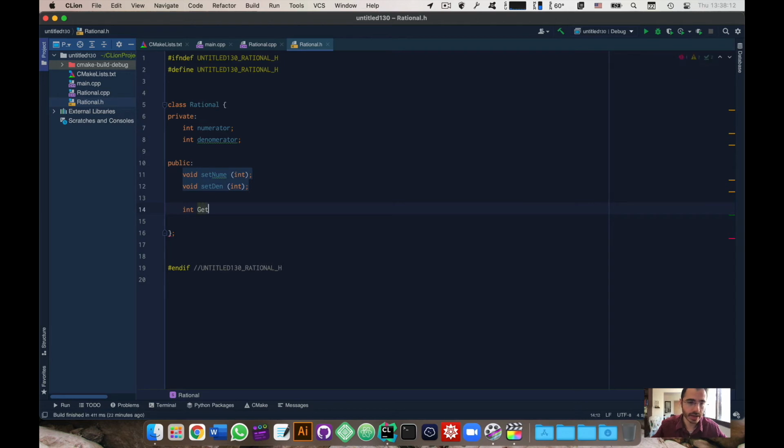So let's do get num, and this of course is going to be const. We don't want to change that. And we're going to do int for get den, and of course this is also going to be const. You don't have to understand why I'm doing that right now, but these are the two methods here.